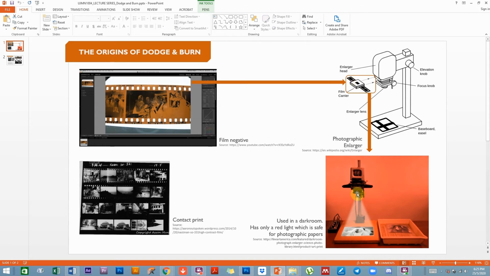So what happens is it will get projected here. And then once it's burned after, there's a standard timing of like 15 to 20 seconds, then you take the paper, which you will not see the image on yet. It's still a white piece of paper until you start putting it into the solution, and then the picture will start coming out.